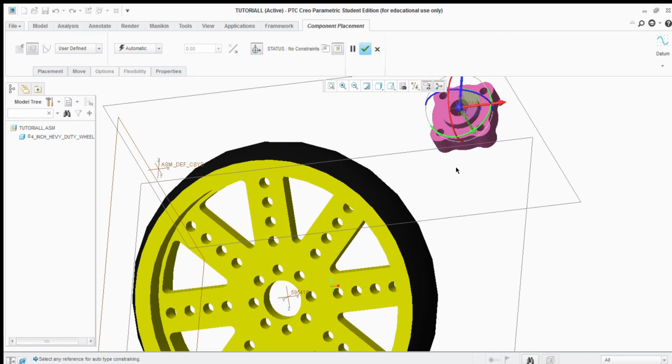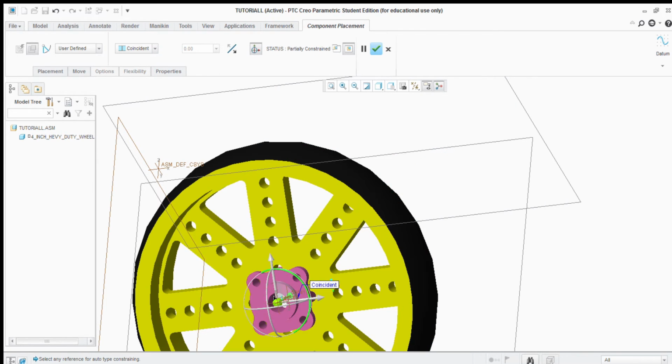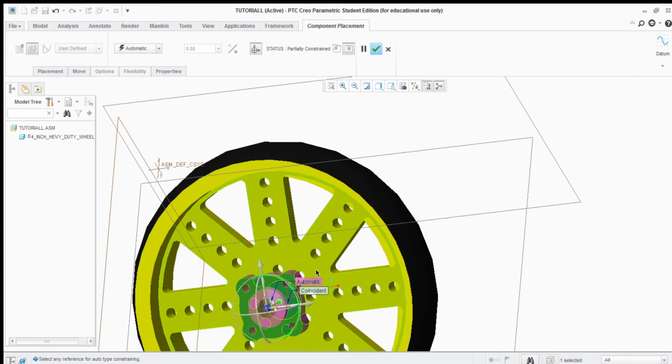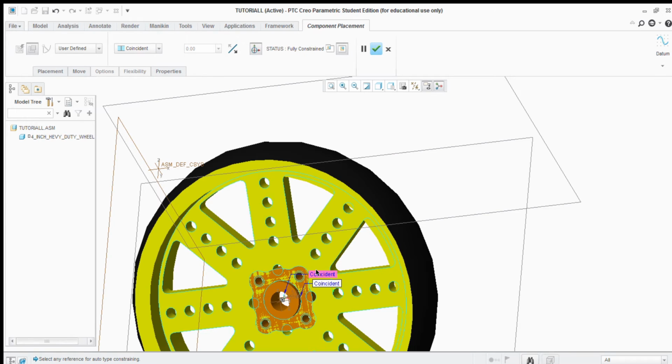So, to constrain it, we click on one surface, on what we want to constrain it to, like, and now it's connected to the wheel, and it's purple. However, we can still move it. So it's not fully constrained. See? Like that. So, to fully constrain it, we'll have to add another constraint. So let's click on another surface and click on the wheel.